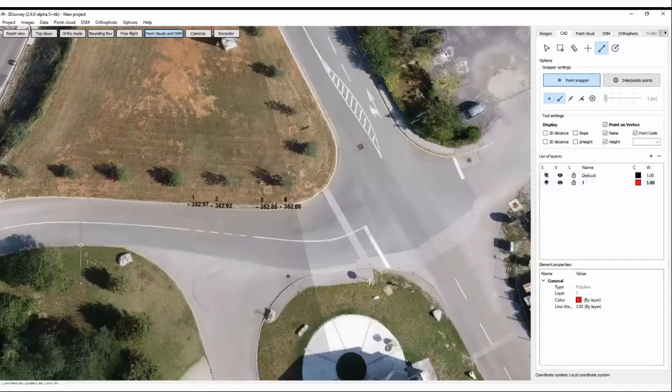So let's switch to a new layer. We can draw lines like this now.